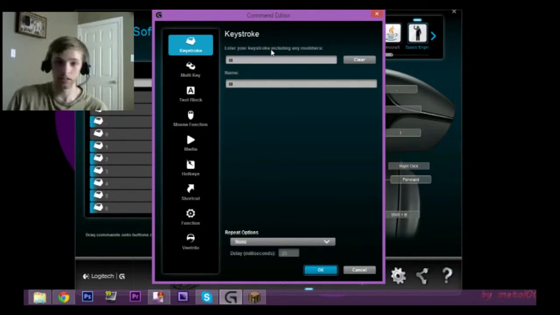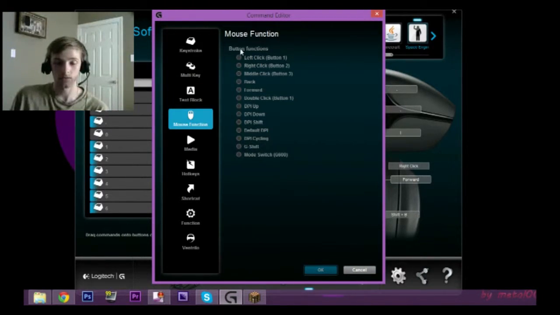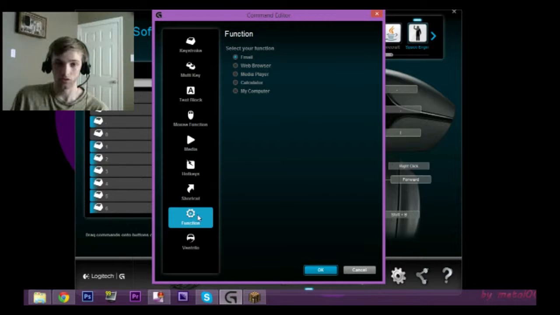You have this. You can either hit the key you want to bind it to. You can also choose between all this. I don't know exactly how that actually works. Then there's mouse functions, DPI, like I could change how fast my mouse moves and all that. There's F functions, which don't really work, in my opinion.